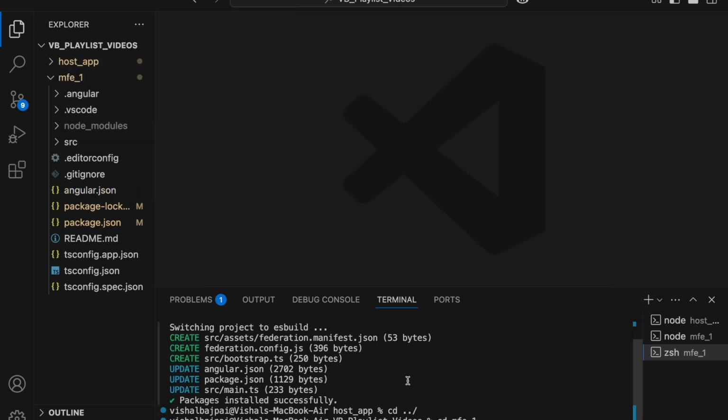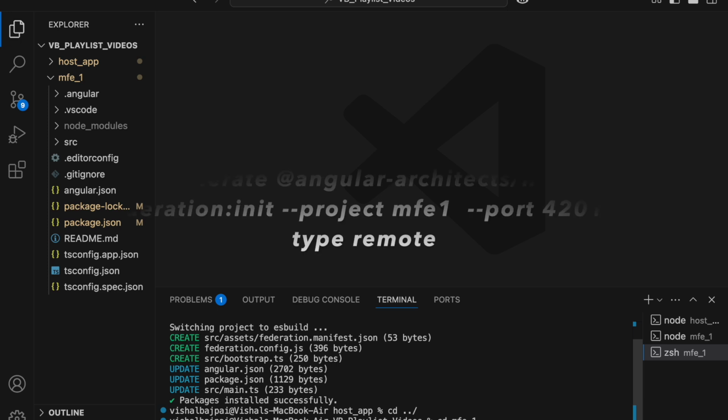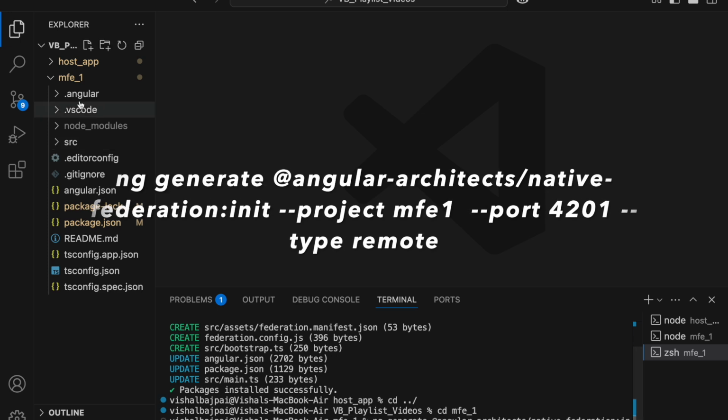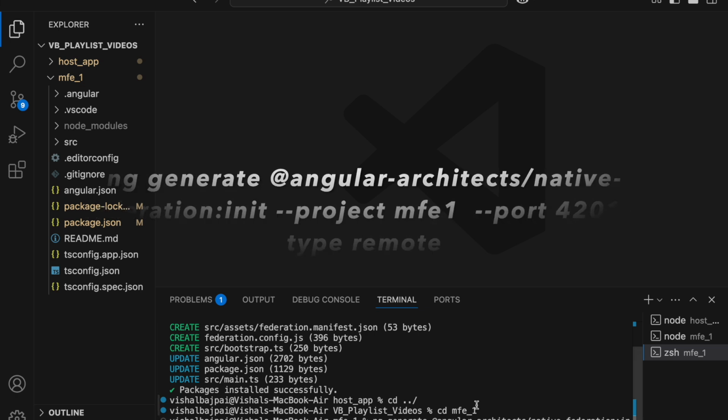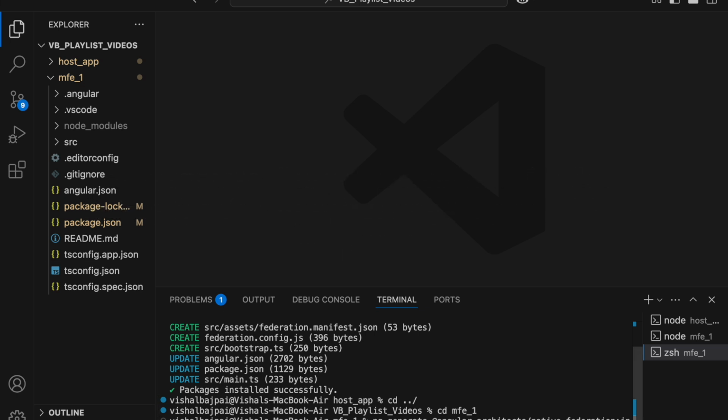Okay, so now I have changed my location to MFE1 in the terminal. Now in this case also we need to run the same command, but there are a few changes that we need to make. The first change is that in place of type, when it's a remote application, we write remote, so that native federation knows that this application has to be treated as a remote app or a micro front end.